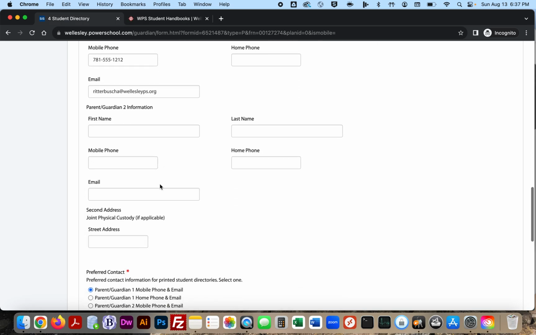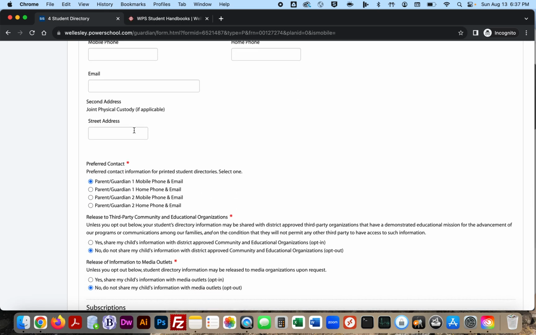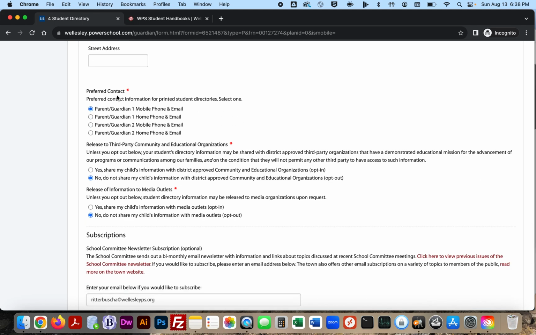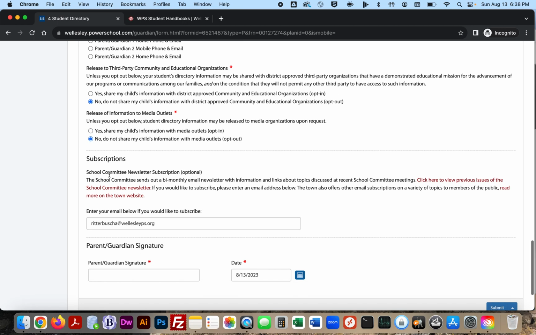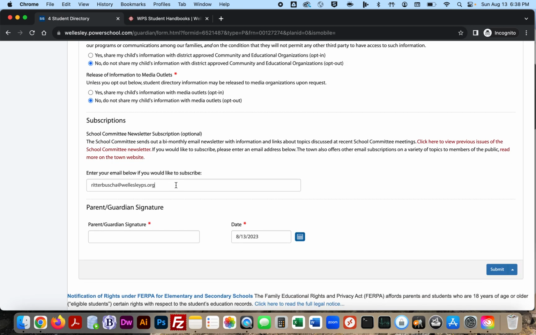You can include one parent or both. You can include a second physical address if you have two physical addresses. And then what's your preferred contact. And then you can choose to share with third parties or not. You can choose to share with media outlets if contacted or not. You can subscribe to the school committee newsletter, totally up to you, but I think it's valuable.